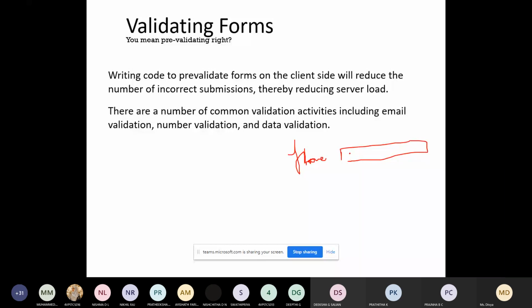Now, when the user enters the phone number, the data should be validated by the client. The client side is nothing but the browser, before that data is sent to the server. Before you are sending this phone number to the server, this data should be validated. Validated means you are checking whether he has entered the proper data.